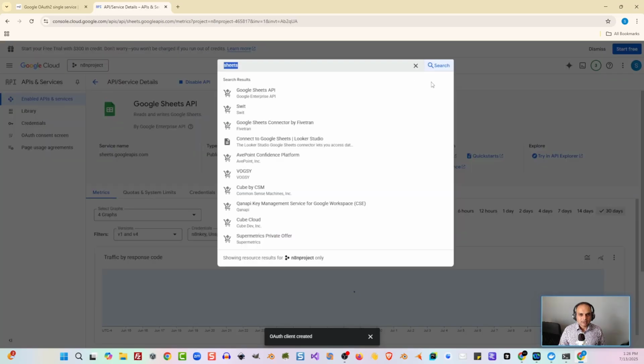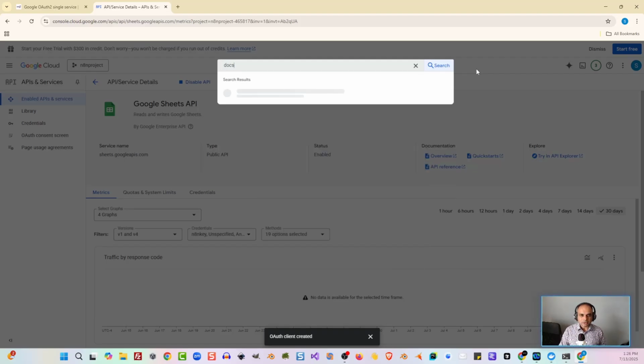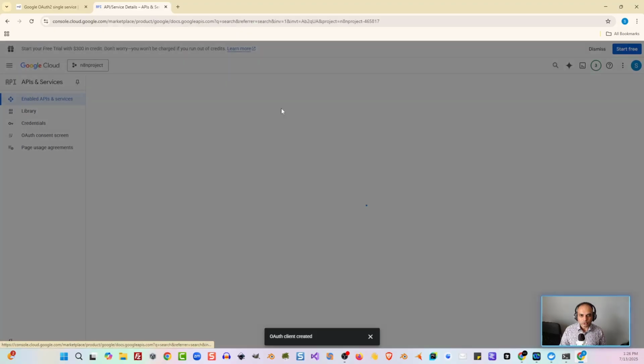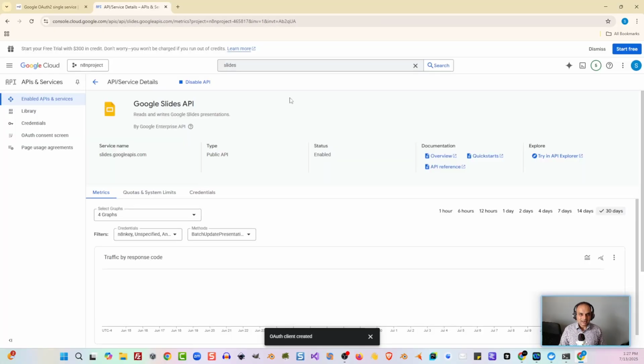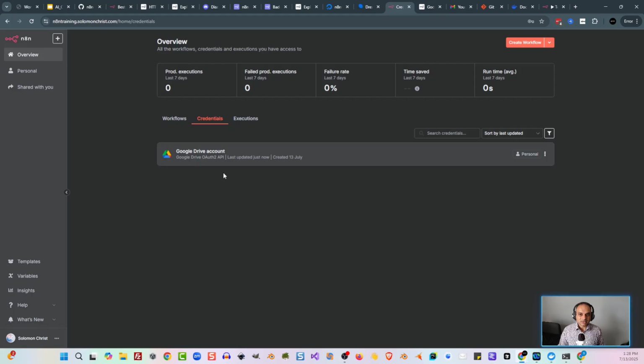Click on Enable. And many times you're going to be using the other Google services. So let's go ahead and do Docs. So Google Docs API. And let's do Slides as well. So Slides. And there we go. Using the same credential, I can now access Google Slides, Google Sheets, Google Docs, and even Gmail, all in my n8n.